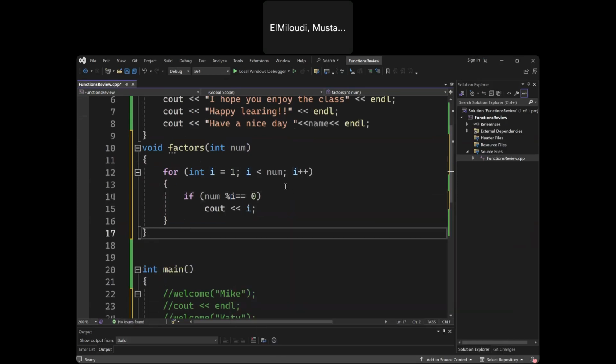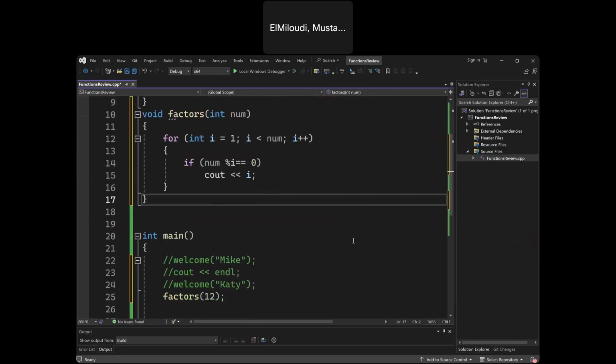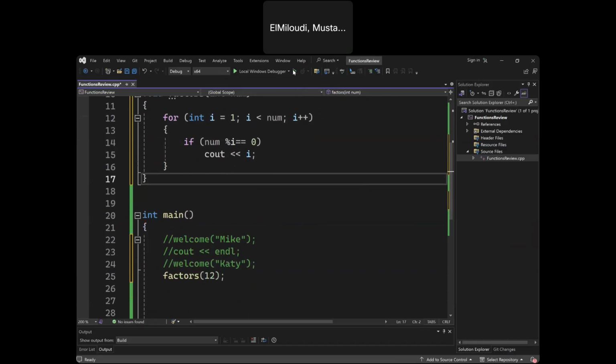And then it would start dividing 12 by every single value from 1 to 11, because we don't want to include the number itself. So 12 divided by 1, yes, the remainder is 0. Okay, print 1. The same thing for 2, 3, 4, not 5. I'm sorry, 4 now. No, not 5, but 6 will also be displayed. So if I run the program, let me run it. So you're going to see 1, 2, 3, 4, 6.